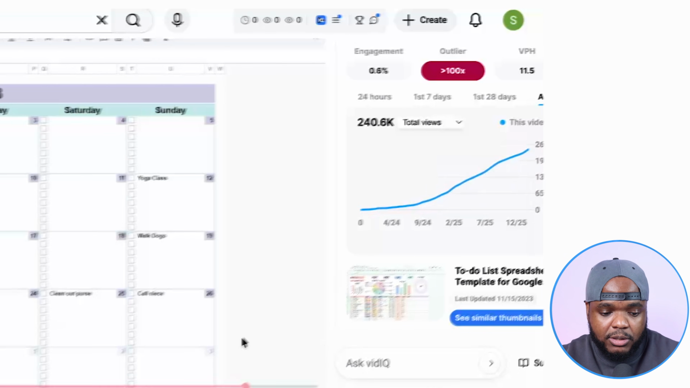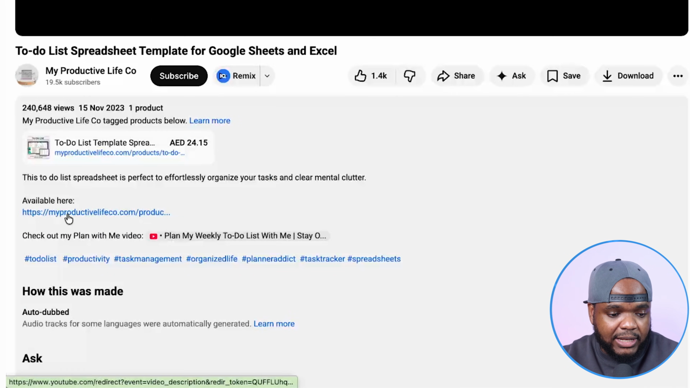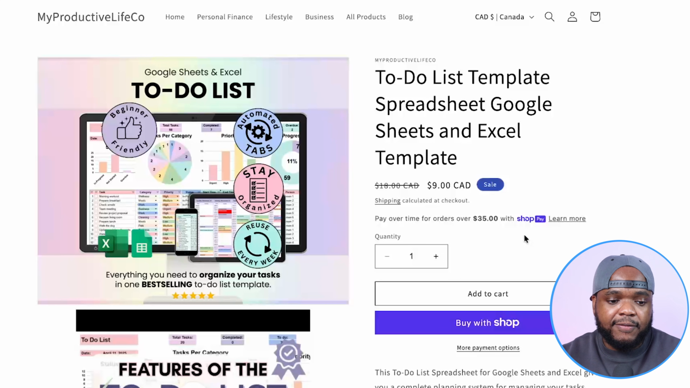And the reason why this is important is because if we just go over to the description, we can see that they've got a link to their digital product, which is this spreadsheet, which is for Excel and Google. So yeah, I'm sure that you guys get the point as to how this works. They posted a video, didn't need to show their face over 2 years ago. It's still getting traffic. And because of that, they're able to send that traffic to this digital product.